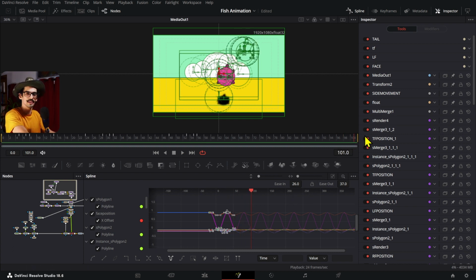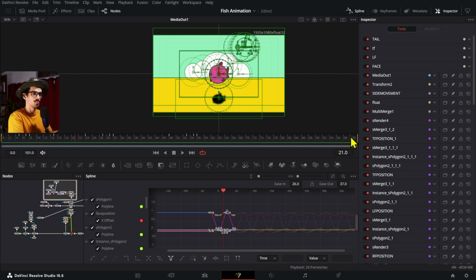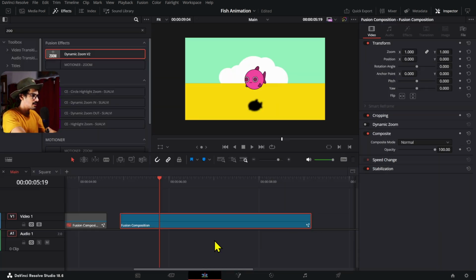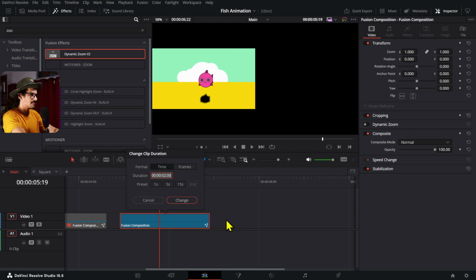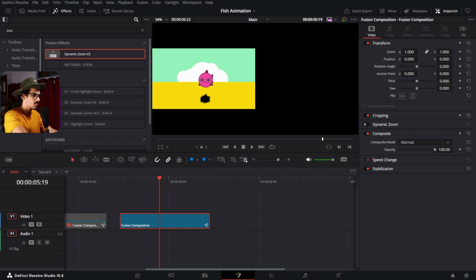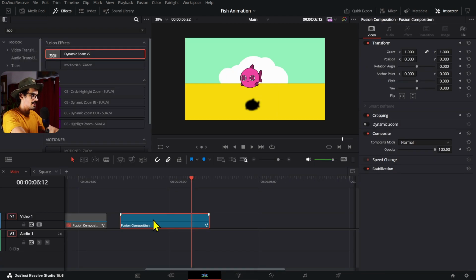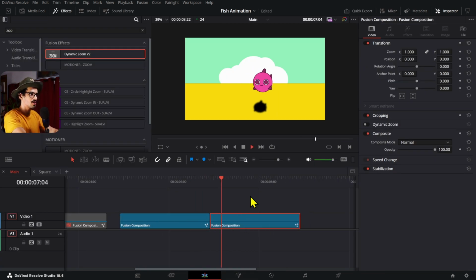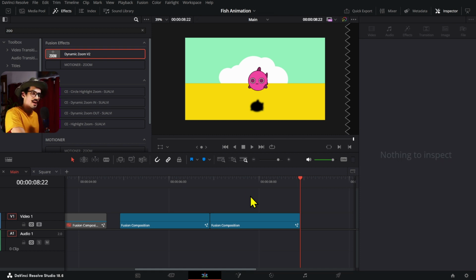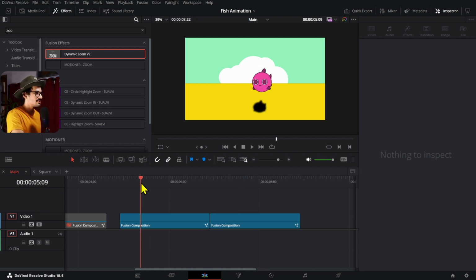But then at the end of the fusion composition, it's gonna cut at the exact point where it cuts, unless you actually match that, right? In this case, I matched these at 2 seconds, so the whole thing was created so that it actually looped perfectly at 2 seconds. And then you can actually just copy and paste this fusion comp, and it will continue to loop perfectly. So yeah, that is basically this fish.